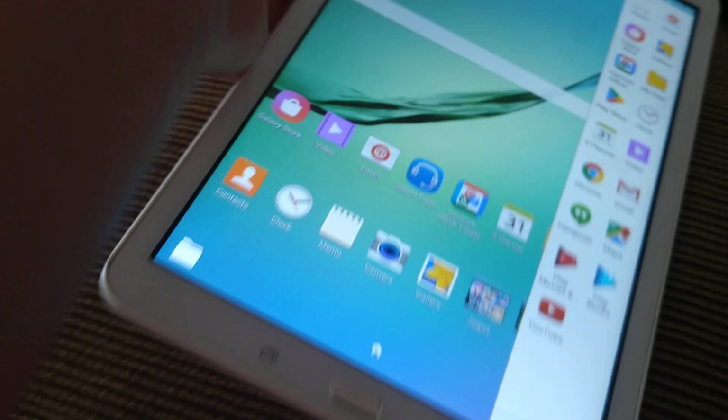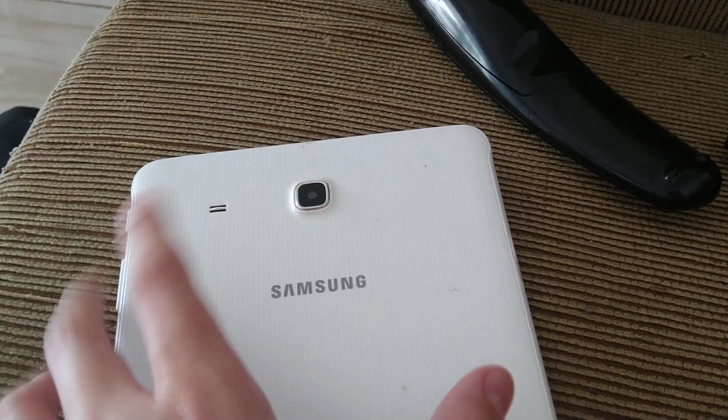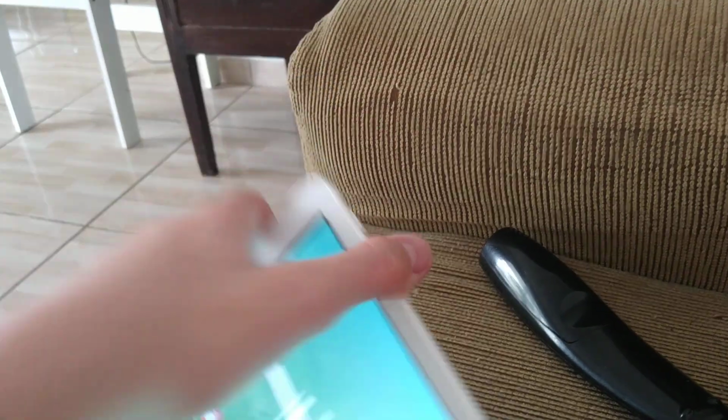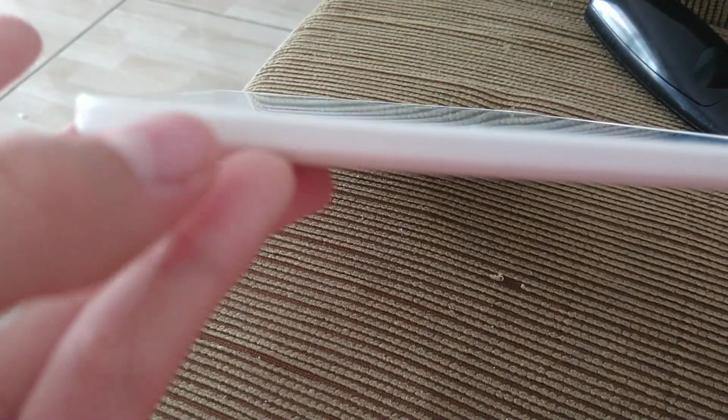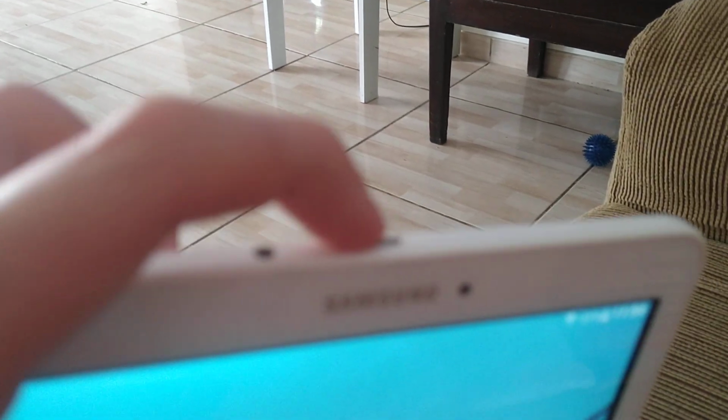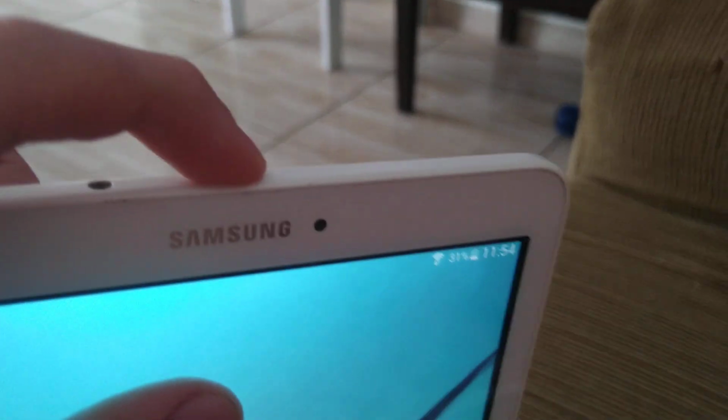On the front is your Samsung logo, front camera, your screen, home button, and navigation buttons. Okay, on the back is the camera, speaker, Samsung logo. On the east is the power button and the volume button. On the south is nothing but a microphone. There is the microphone. On the west is a micro SD card slot. And on the north is the 3.5mm headphone jack and the charging port. So yeah, now let's turn it off.